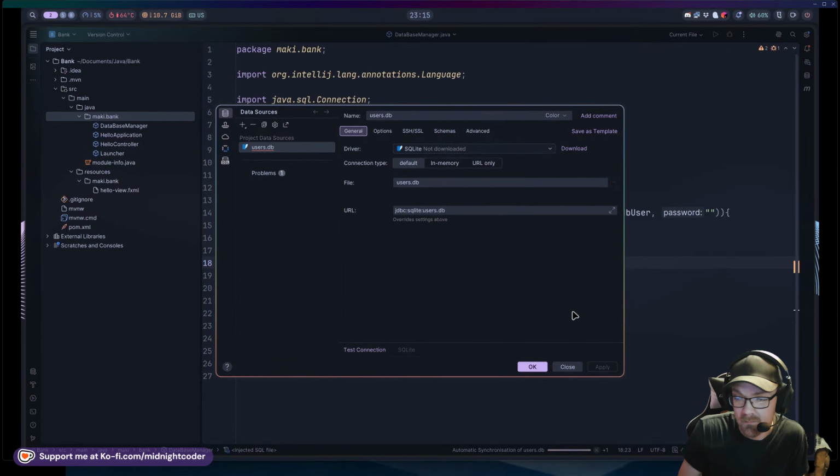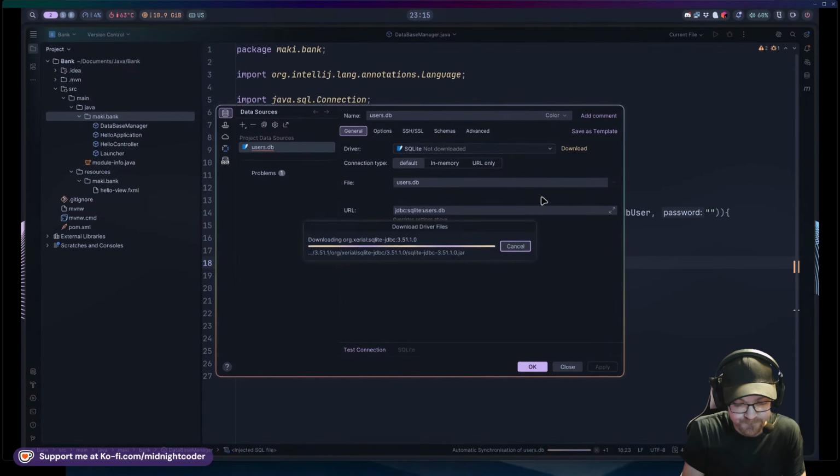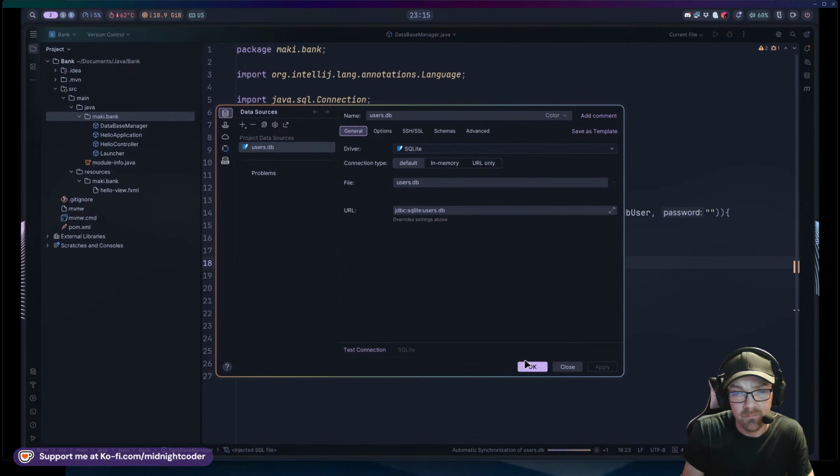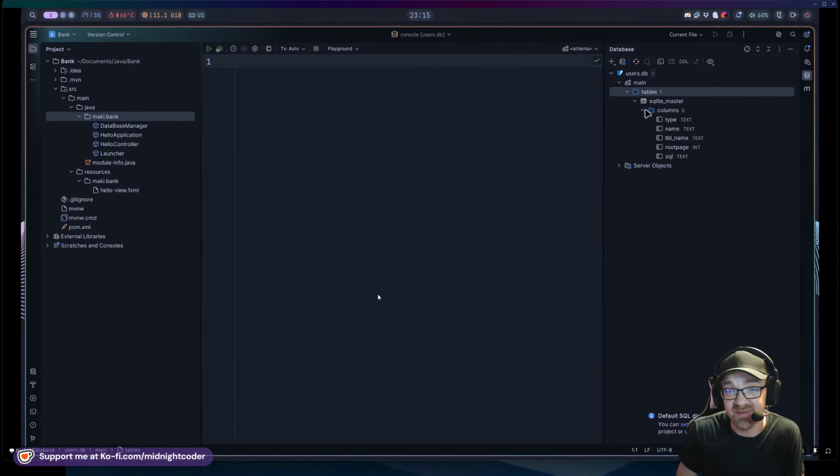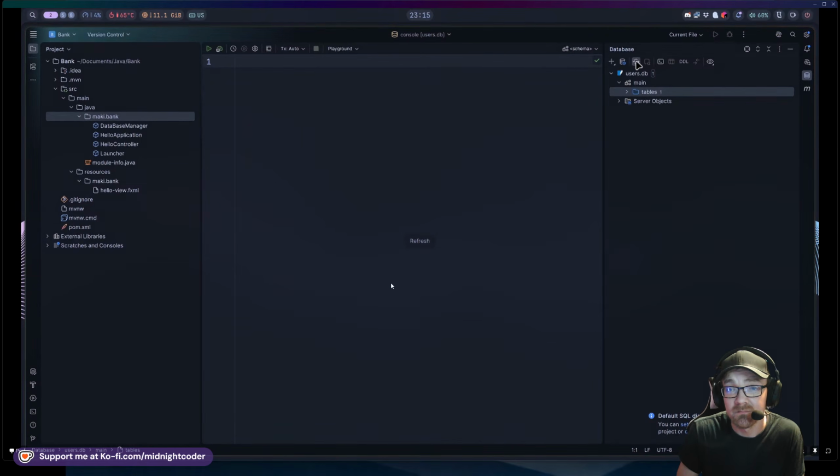Either .db, apply. Connection type default, it's a SQLite connection. I need to download the driver, apply everything. Make sure to not click OK before apply. Common error. You could have hit test connection to make sure it works, but yeah, that works too.